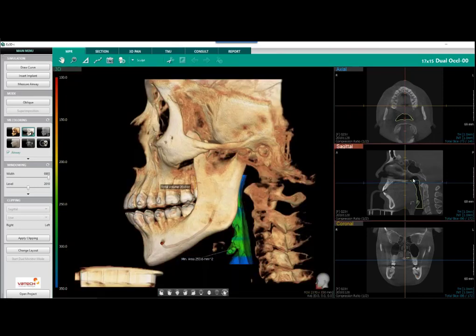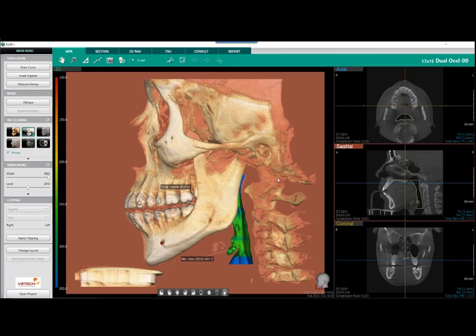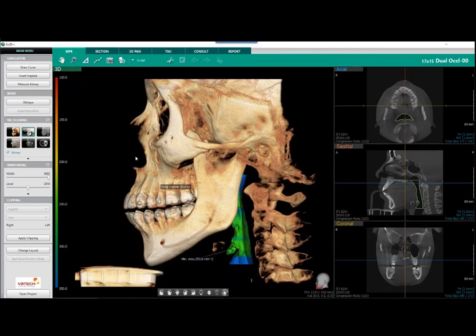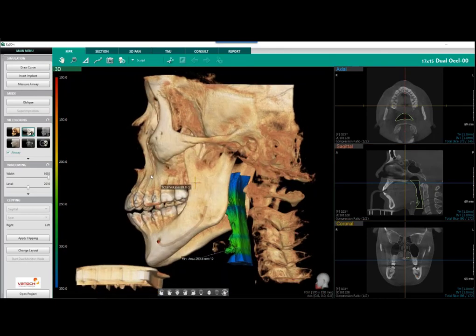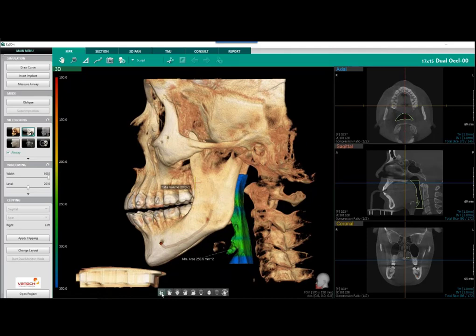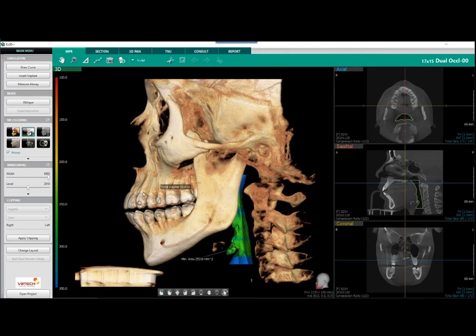So you can see over on our sagittal view, it gives an outline. And in our 3D rendering, you can see that we do have our airway, but we do have our ramus and our condyle in the way. So what I do is I change this to my view here.